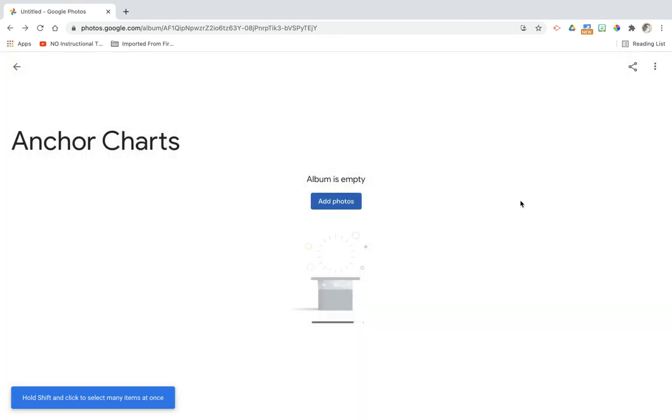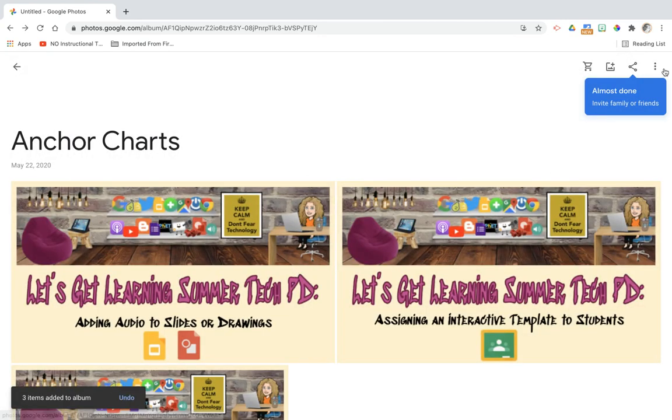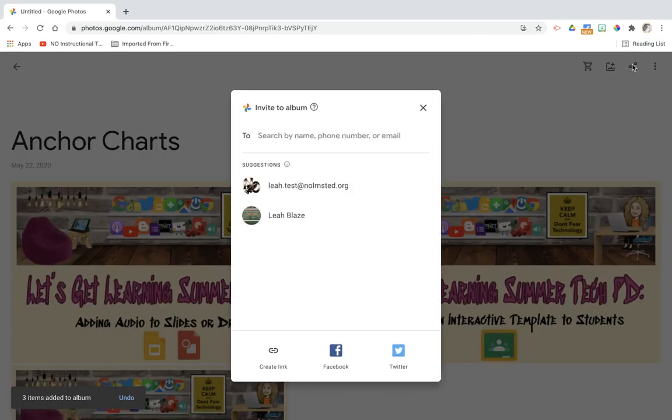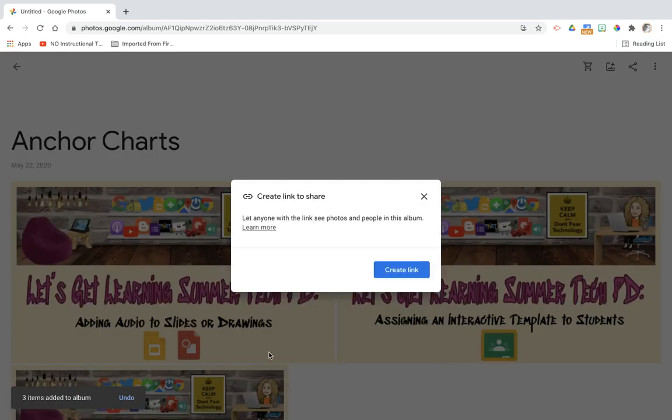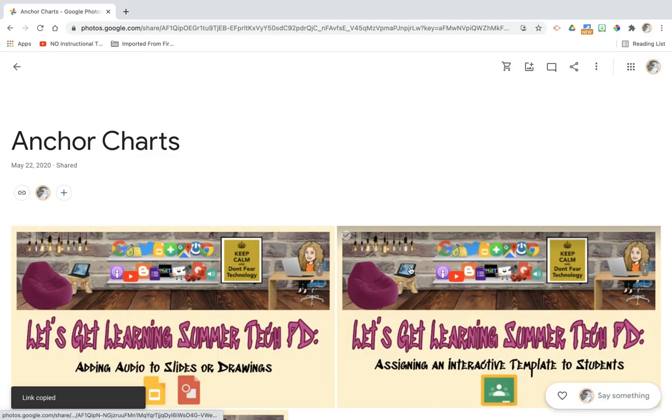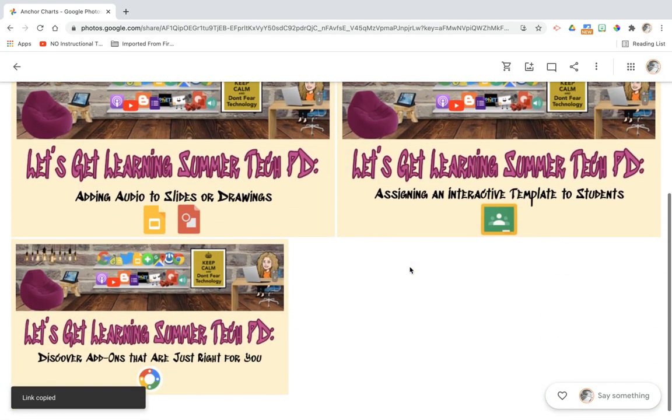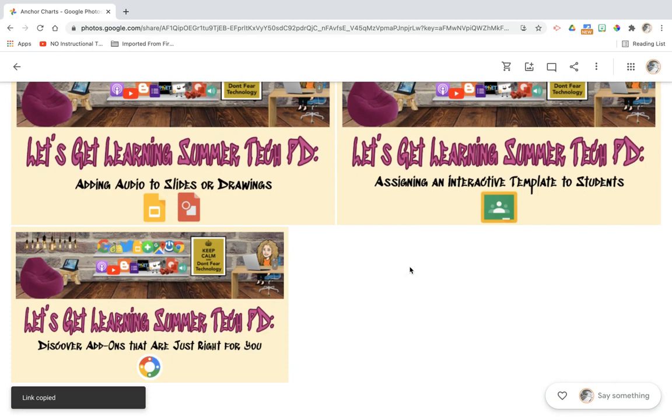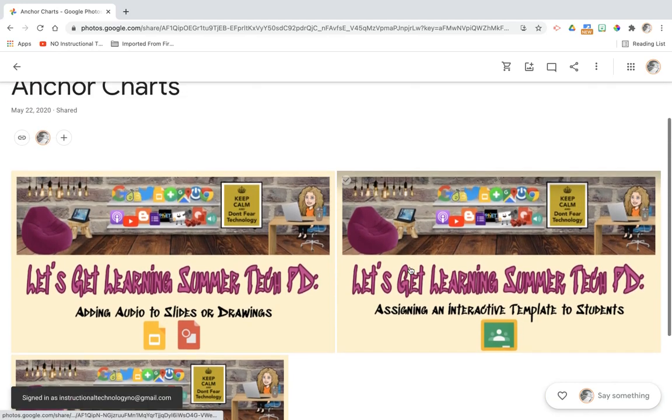If I have those photos in here, then up here in the corner, I have a share button and I can create a link for this album. If I create this link, I can drop this link in Google Classroom, and this becomes an easy way that students can see all of the anchor charts that we've maybe created throughout the year but have run out of room to hang on our classroom walls.